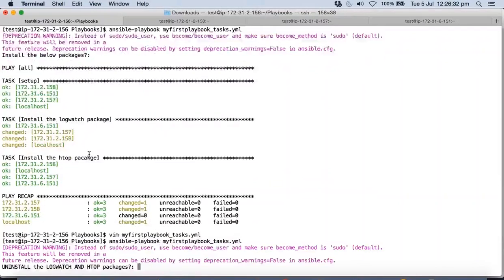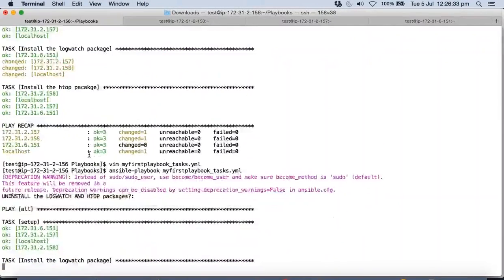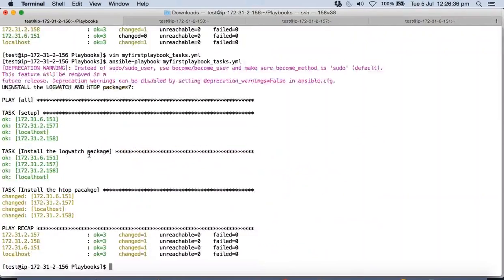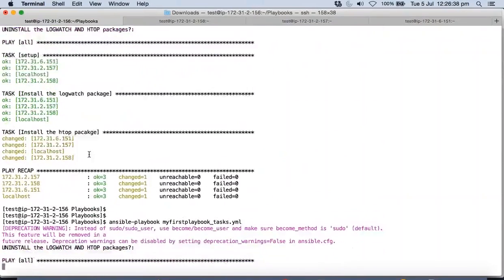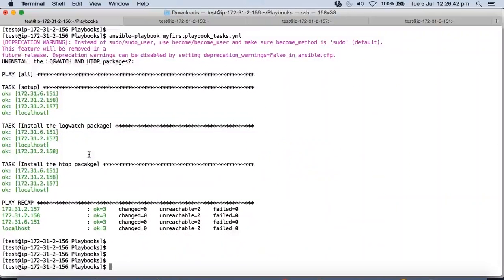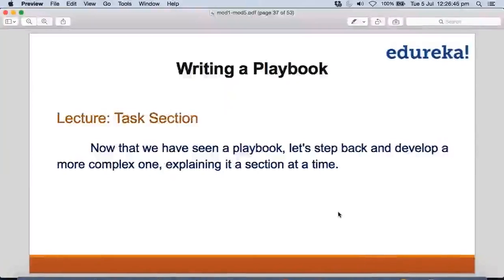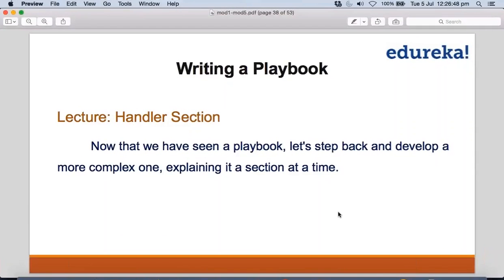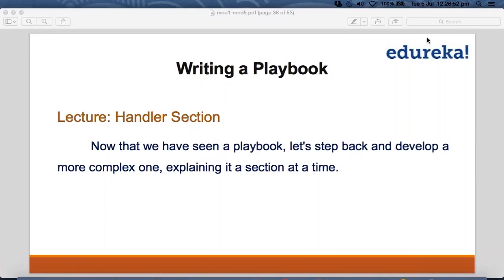It's going to uninstall htop and uninstall logwatch. It's going to show me the prompt, and it's going to uninstall the packages. Rerun it again, it's going to show green because the packages are already uninstalled. So that's it with the task section from Ansible. To go further, we are going to use something called handler in some time. Thank you for the lecture, and let's start with the handler section.